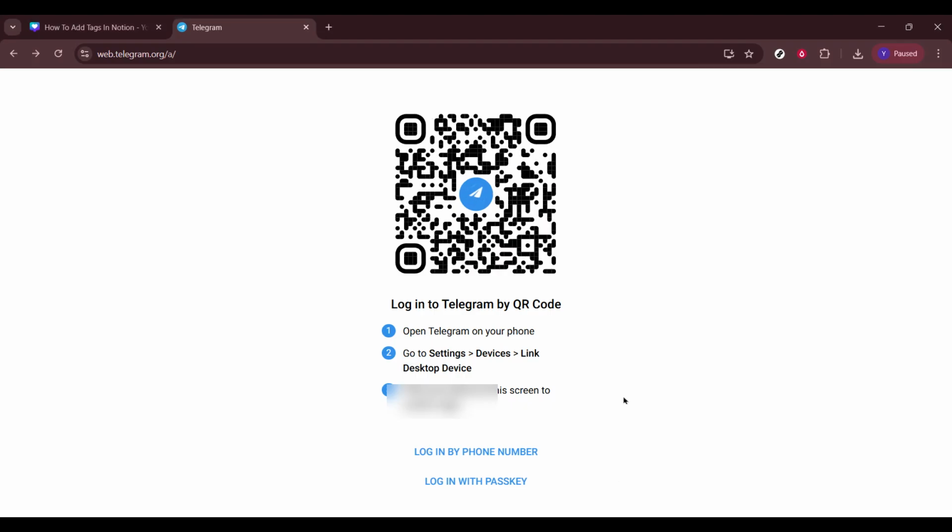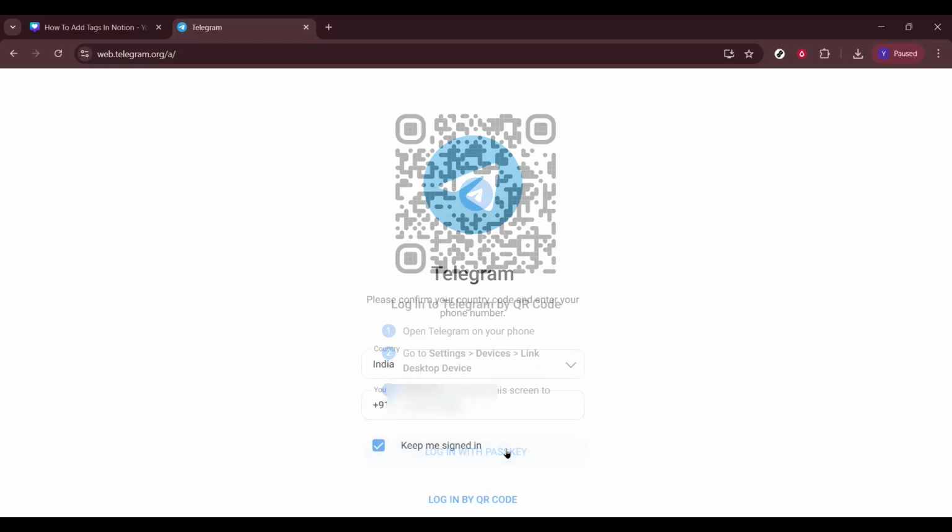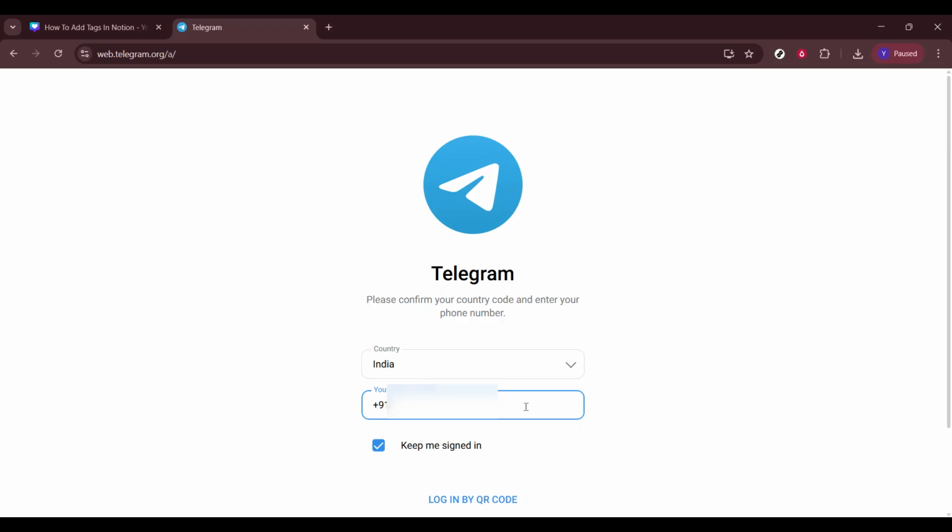Alright, let's get started. First, open the Telegram app on your phone or desktop. If you're on a desktop, you may see an option to scan a QR code using an existing Telegram account. If you don't have one yet, simply choose the option to log in with your phone number. On the next screen, enter your phone number, making sure to select the correct country code. Once your number is entered, tap Next.